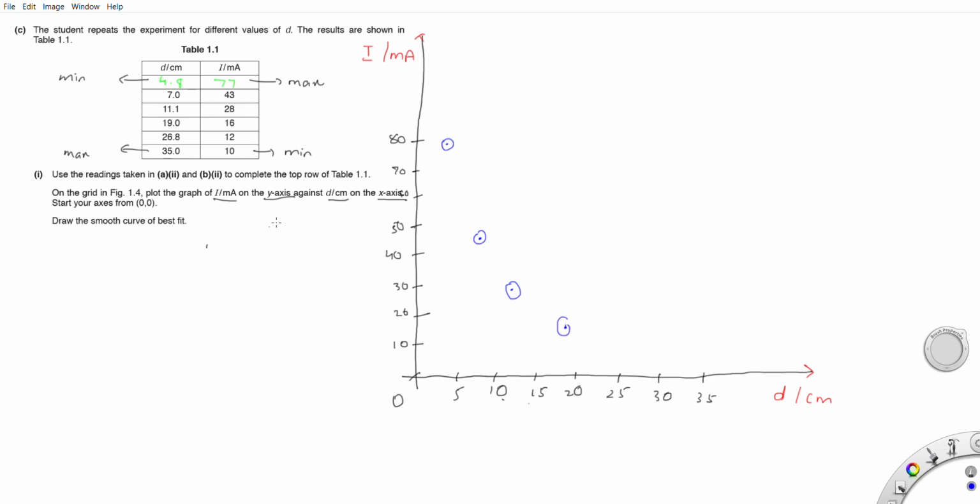And then it says 26.8, that is 27, and 12. So 26.8, you can get exactly that, and 12 is here, above 10. Then it says 35 and 10. So 35 and 10 exactly.